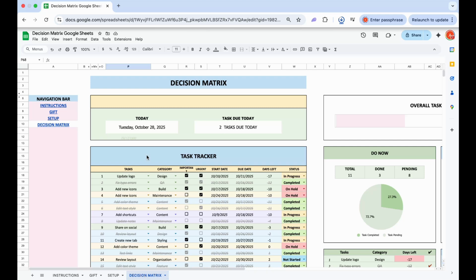Next, I'll go to the decision matrix spreadsheet. In this particular sheet, first you can see today's date and how many tasks are due today. You will be easily able to see it at the top itself. Below this, you can see the task, the category, then whether it's important or urgent, and you can give a tick mark over here. Then you have the start date, due date, days left and status.